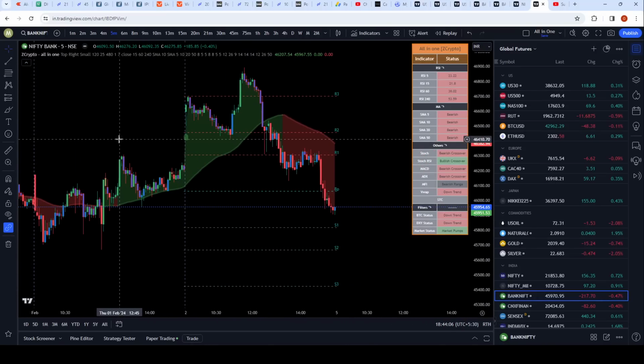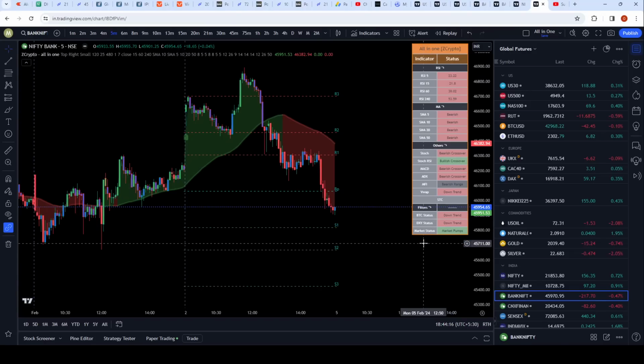In its default setting itself, it's very usable. It's showing you support and resistance. It's showing you a table on the right side, which is showing you RSI, SMAs, stochastic, everything. You can use it in its default setting.